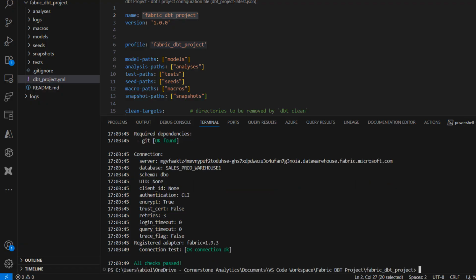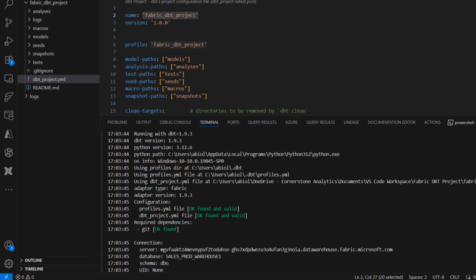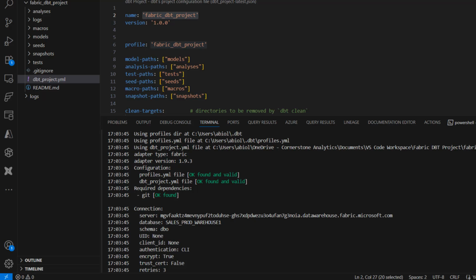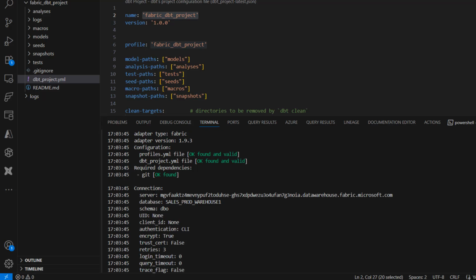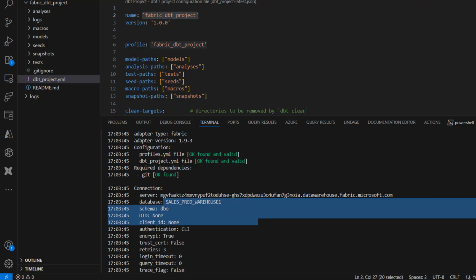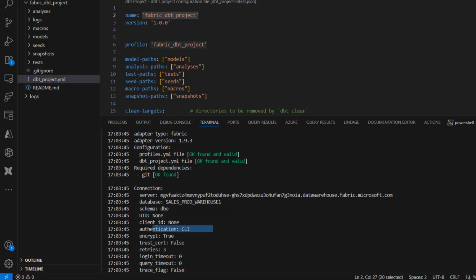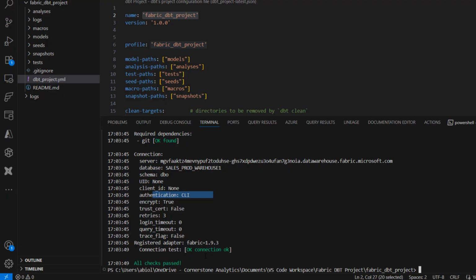Cool. Let me just scroll up a little bit. So we can see we have the profiles.yml, which is okay and it's valid. And then we have this dbt_project.yml, which is this one here. It's also found and valid. And then for the required dependencies, of course, I've got Git installed. So you need to have that installed also. And then for the connection, I can see the server, the string, I can see the name of the database, and then we have the authentication CLI. And at the bottom, I want to make sure that you see the connection test, connection okay, and all checks pass. That is wonderful.